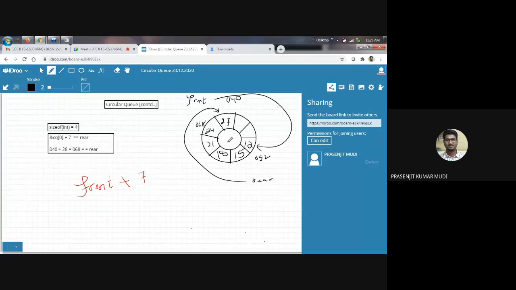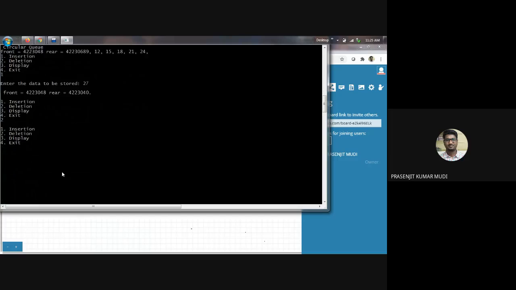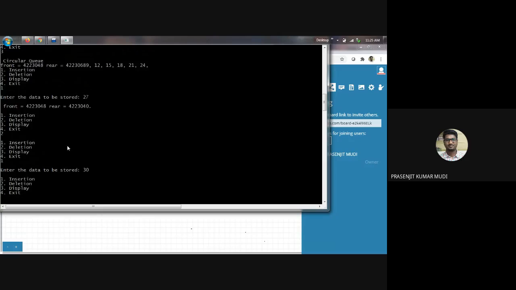This is the problem regarding arrays, and we have taken front and rear as pointers. Anyway, successful insertions are done. So let's see if we can add any more elements or not. Here, 30. Yes, we can. Okay, let's see. Insert.